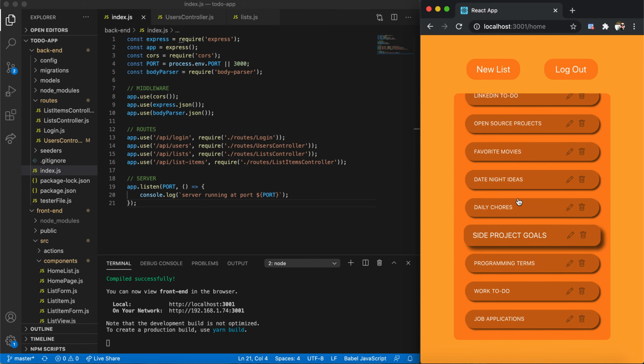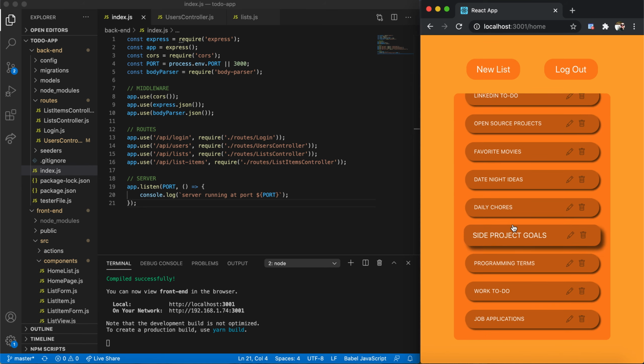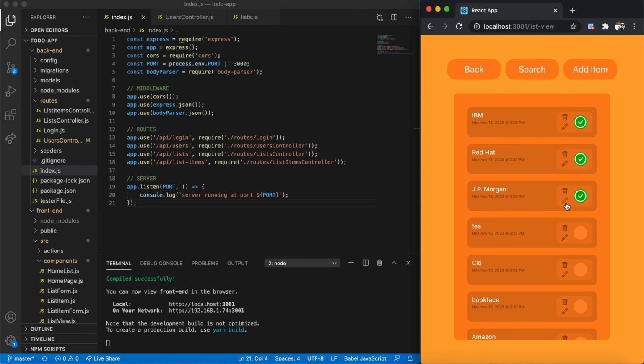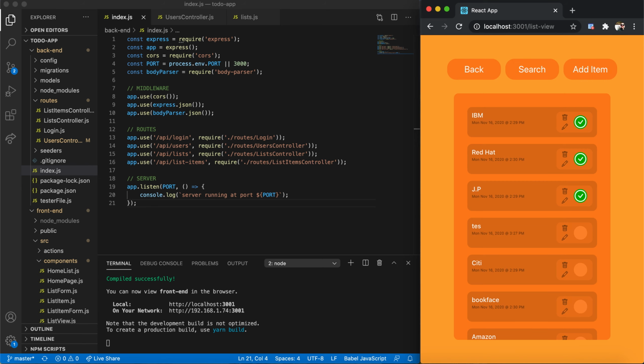So when you sign in, it'll show you all the lists that you've already created. Creating a new list is super easy, and editing a list is super easy. You can also delete a list. If you click on a list, it'll show you all the list items that belong to that list, and you can perform the same edit or delete functionality as you would with a list.